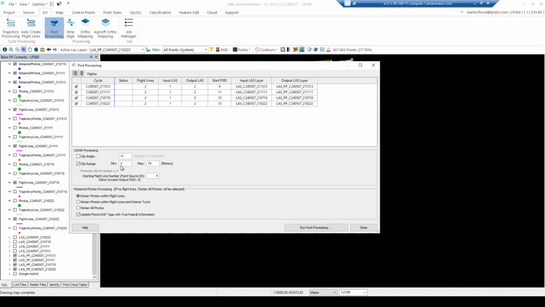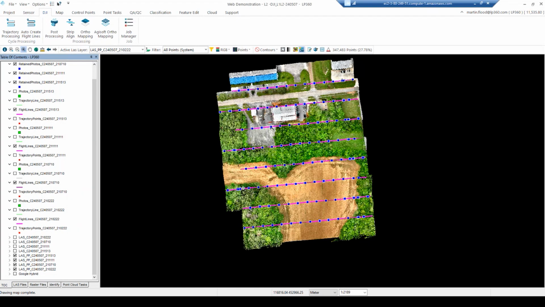Do the trajectory processing, which will upload the data to DJI Terra Cloud. Create flight lines, assuming we want to use flight lines in our data set, and then do some post-processing to set up the LAS data for how I want it configured for the particular job. Now you can rerun the post-processing. I didn't mention this here. If I decided I need to adjust my clip angle or my clip range, or maybe I needed to actually retain all of my photos, I can come back and rerun this again. One of the nice advantages of having this integrated workflow. That's a brief overview of processing your DJI L2 data in LP360 drone with our new DJI Terra Cloud integration.